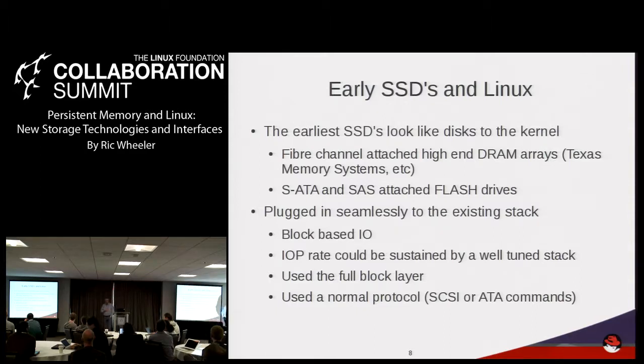And even better, with the original parts, like the ones you have in your laptops, we could actually sustain the I/O rate without really breaking a sweat. There were things we had to tune, but it wasn't really horrible. They all used the full stack that we saw, the file system and block layer, ran against SAS and SATA drives, and they used normal existing protocols, SCSI or ATA commands.